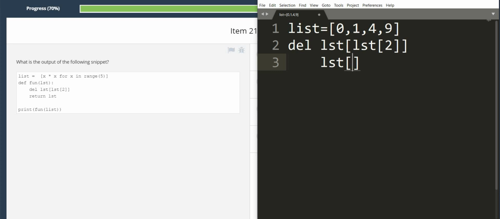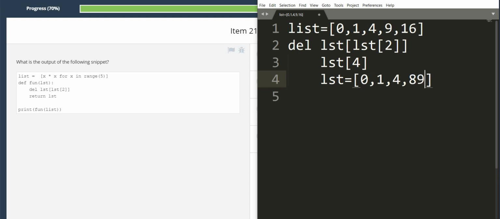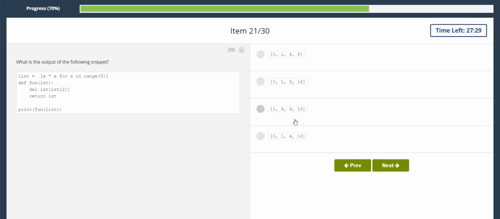Here list of 2 means 0, 1, 2. So 4. Now list of 4 means this is all delete operation. 0, 1, 2, 3. So it is in the range of 5. So up to 4 it is possible. So 4 squares is 16. So list of 4 deletes list of 4. So 0, 1, 2, 3, 4. It will delete the element 16. And now list will be 0, 1, 4, 9.